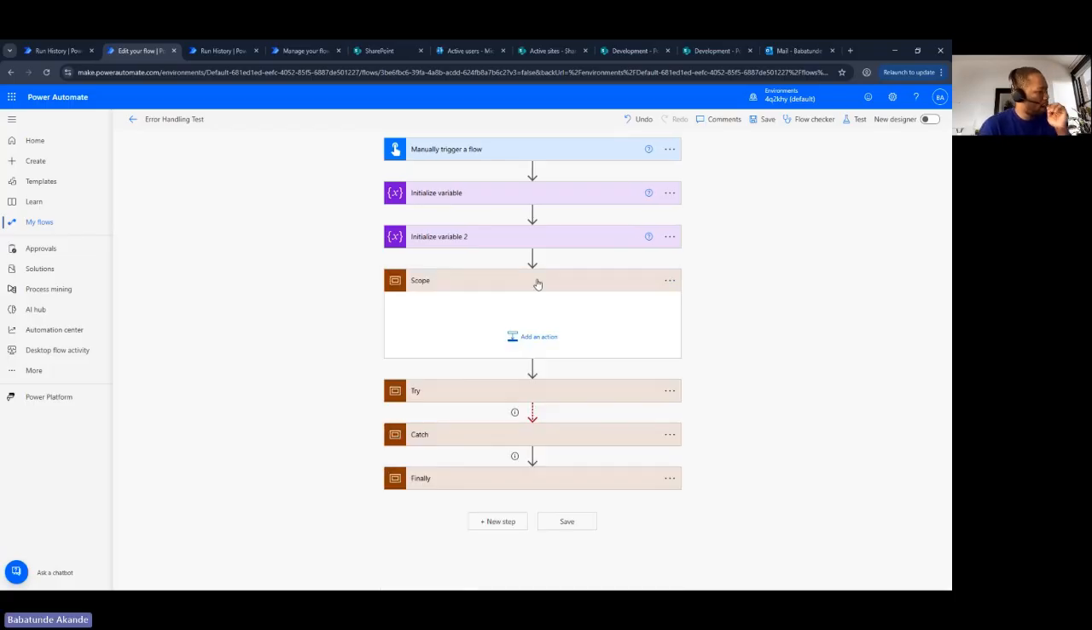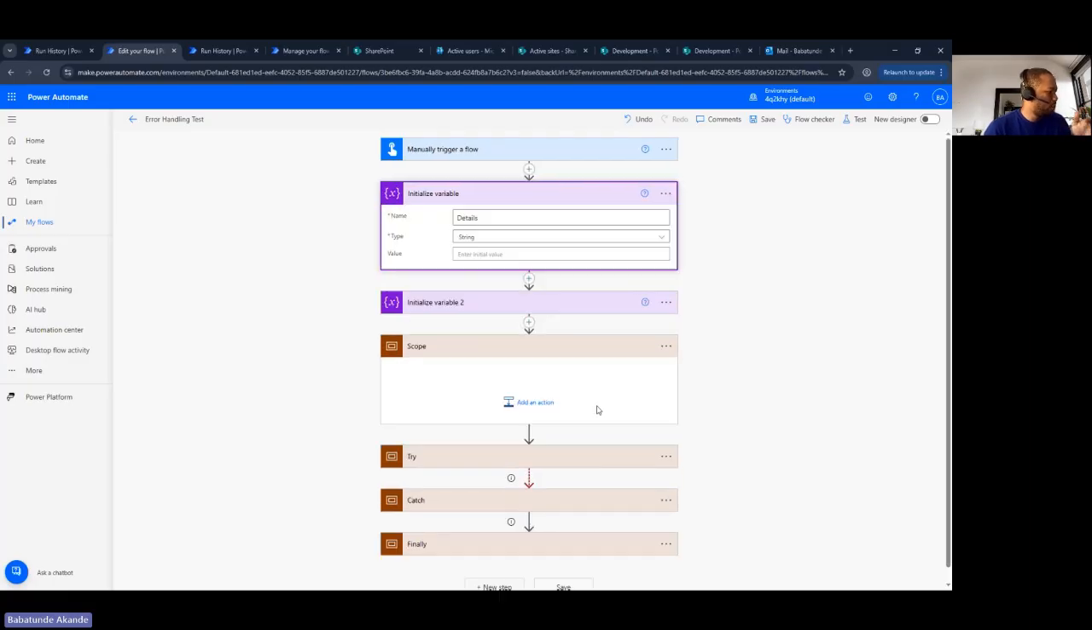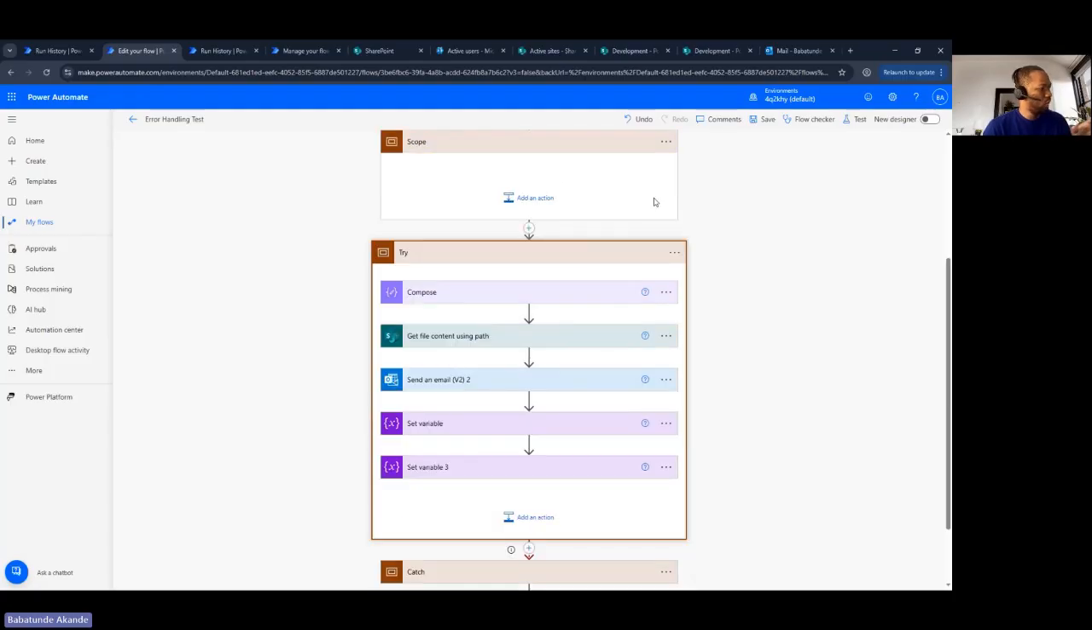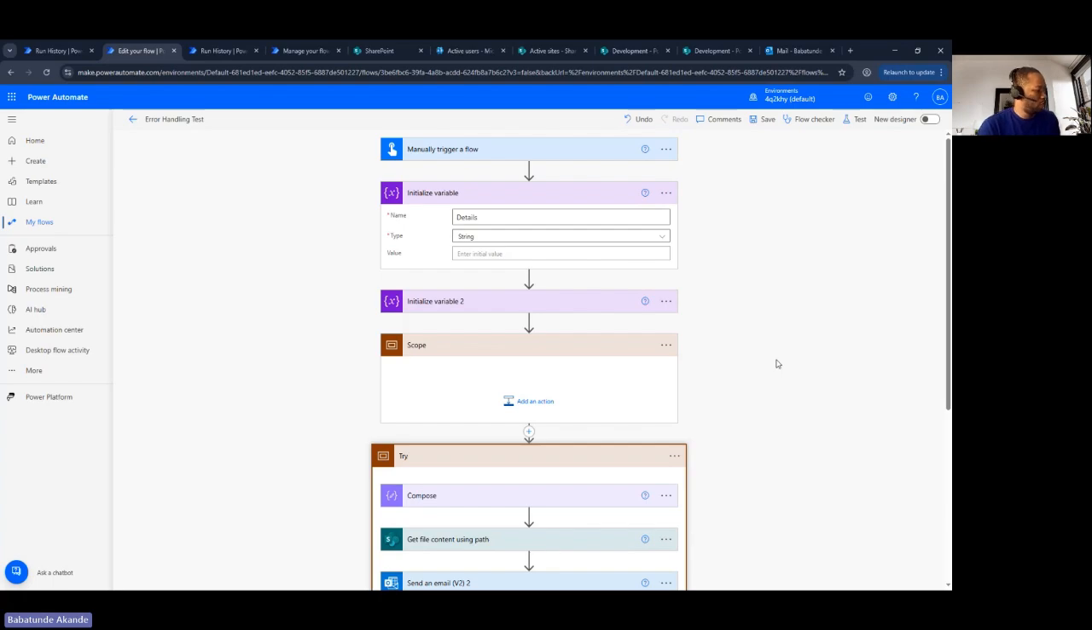So scopes actually are not actions that do anything per se, right? They just help you to group some related actions within your Power Automate. Which means, unlike initializing a variable, composing, or sending emails, they're not actually doing anything. All they help you do is, if you have a set of related actions, you can group all of them together within a particular flow. So that's what scopes are.